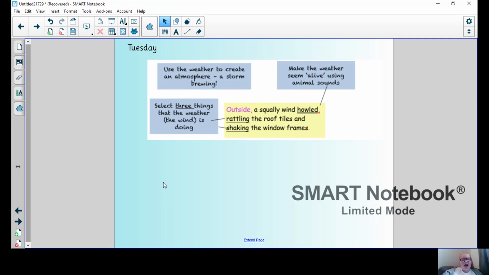Outside, a squally wind howled, rattling the roof tiles and shaking the window frame. So there's our three verbs. So it's telling us what the weather was like and what happened because of that weather. So we're going to use the weather to create an atmosphere. So make the weather seem alive using animal sounds. Select three things that the weather or the wind is doing. So you don't have to use the wind if you don't want to.